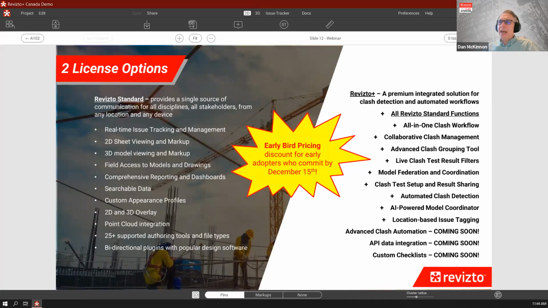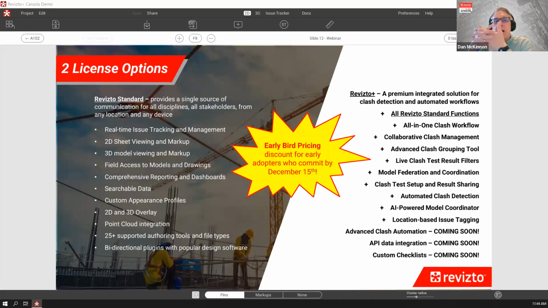So we now have 2 license options. We've got our Revizto, which will still be our core product, and what at least half of our customers will still be using, I'm sure. For those people looking for issue tracking and real-time coordination to navigate between 2D and 3D, our Revizto standard product will still continue to be developed as our core product.